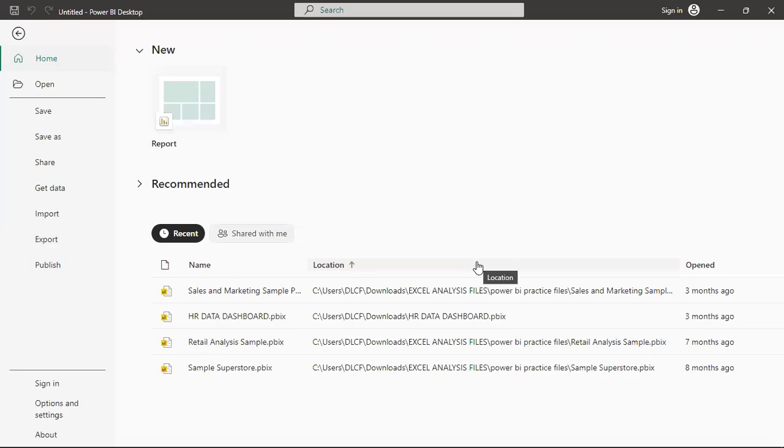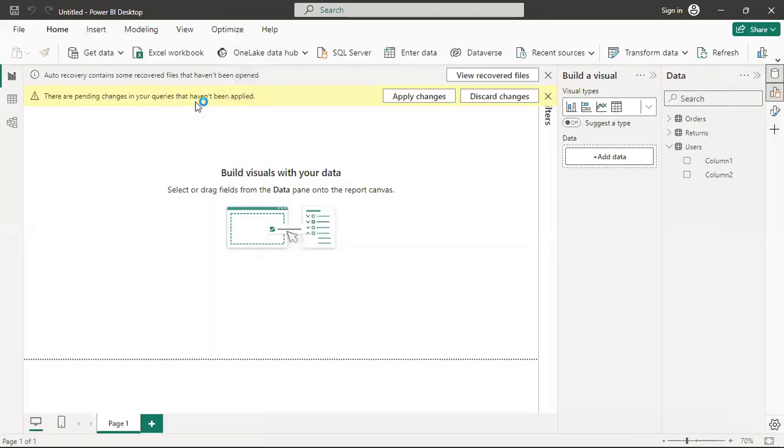All right, so guys, welcome to today's tutorial. We're going to be dealing with cleaning and transforming data. We're going to be opening a new report first, so we can begin that. Today we'll be talking about cleaning and transforming data.